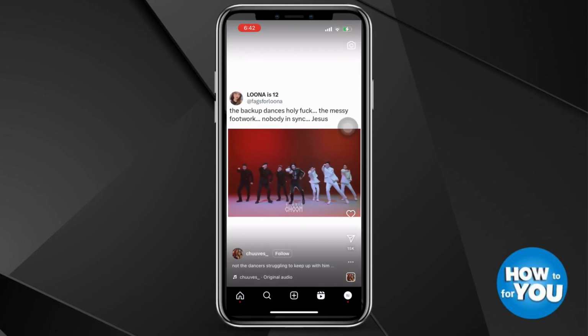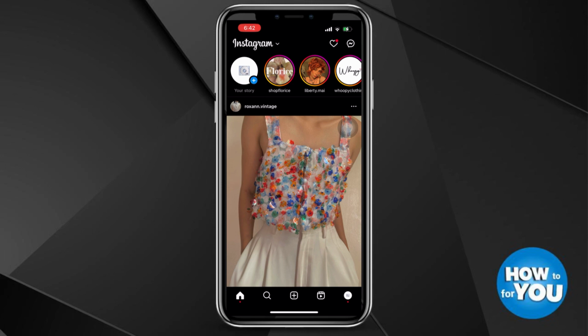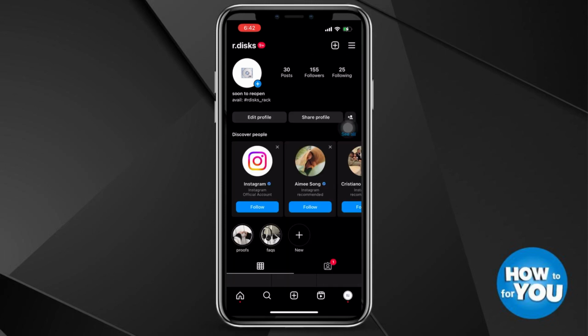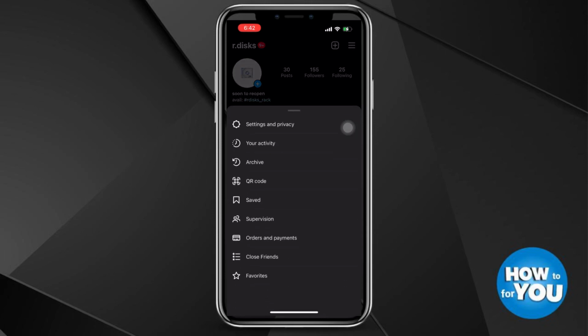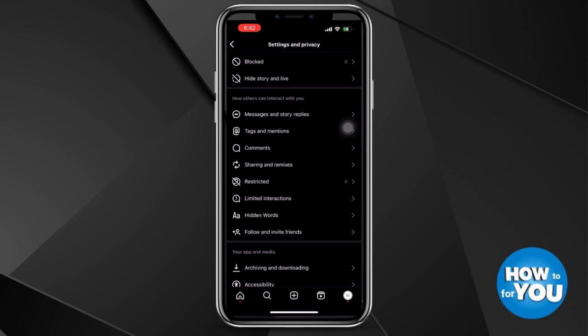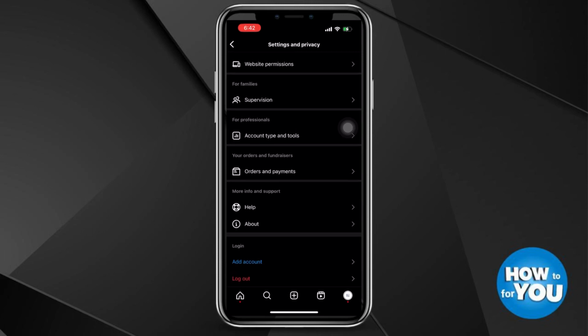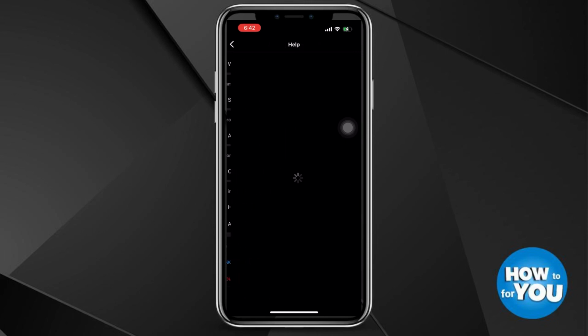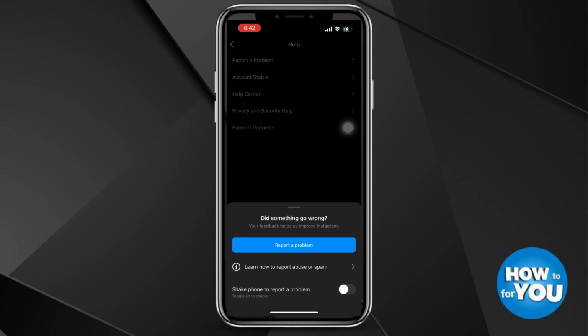If they're still laggy, the last thing you can do is go to the profile icon at the bottom right corner of your screen and then press the three lines at the top right corner of your screen. Here, press Settings and Privacy and then scroll down until you see the Help or Report a Problem button. Here, I just press the Help button and Help icon and then the Report a Problem button.